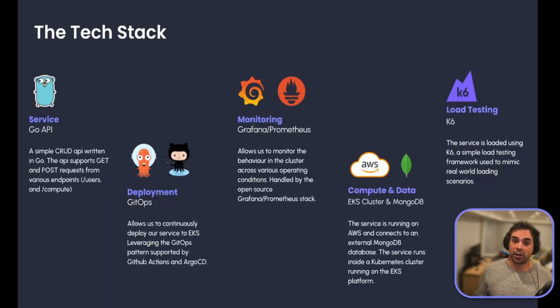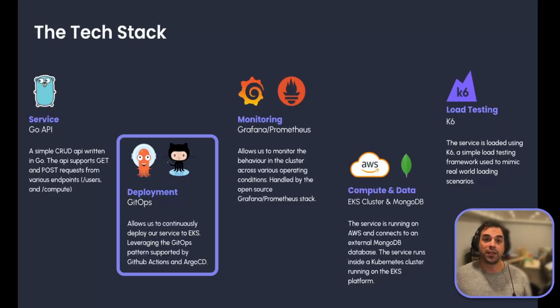The tech stack for this experiment is going to be the same as the previous. We're running a simple Go API that would represent your service or your endpoint. Our deployments are going to be handled by Argo CD and GitHub Actions. Our monitoring is going to be done using Grafana and Prometheus. Our compute and data layer will largely be running in AWS and MongoDB. And we'll be loading the cluster to simulate real user interaction with our cluster using K6. As I mentioned before, the focal point for this experiment is going to be our deployments, and so we're going to be doing a deep dive with Argo CD and GitHub Actions.